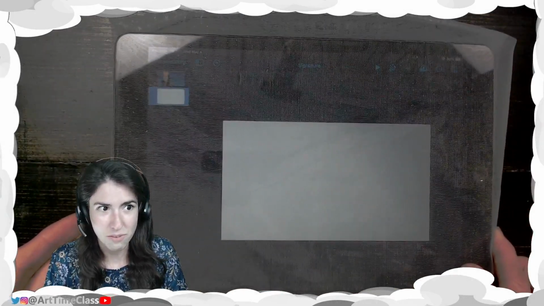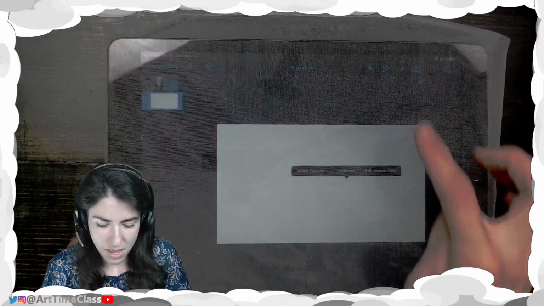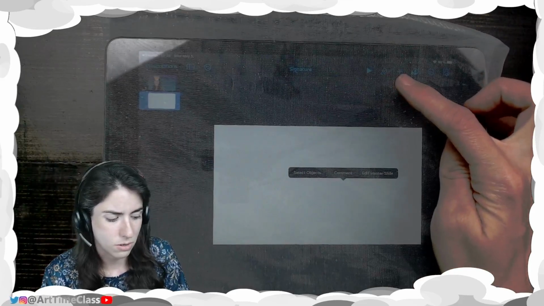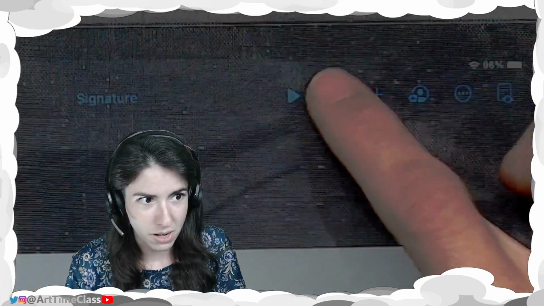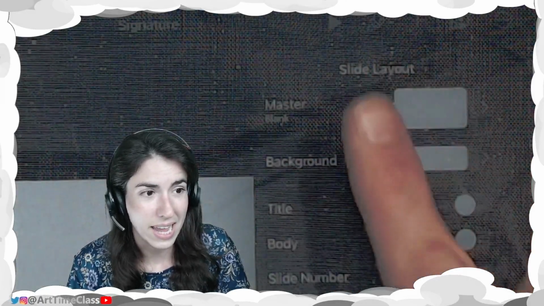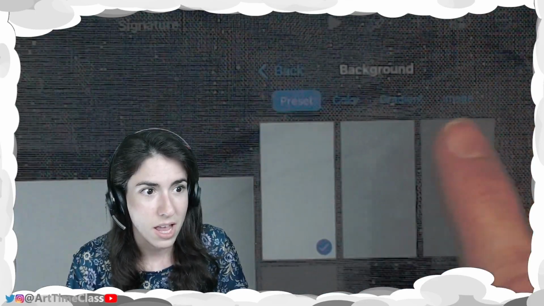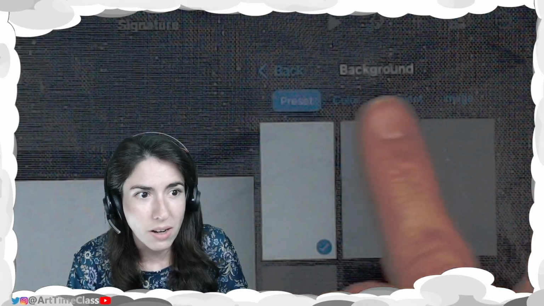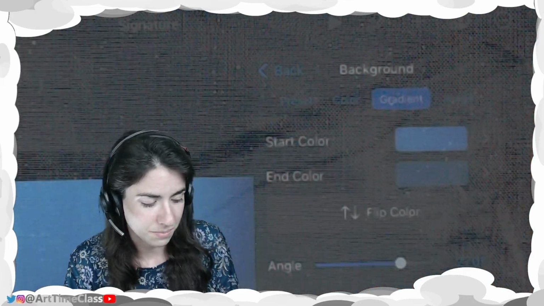Now I want to give my slide a colorful background, so I'm going to tap on the back area, and up here at the top there's like this little paintbrush. Let's take a close look at that. So this paintbrush right here, I'm going to click on it, and here I have my slide layout. On the background, I'm going to click there, and I'm going to choose either a color, a gradient, or an image, and I want to do a gradient.